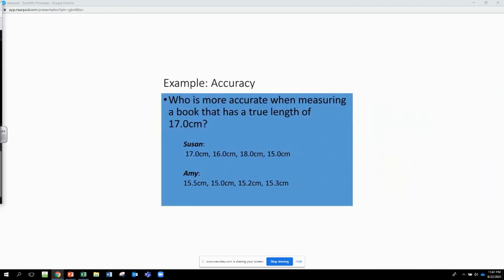Okay. So now let's look at some examples here. There's a book, and it's got a true length of exactly 17.0 centimeters. It's well known how big this book is. So Susan comes along and tries to measure the book. And she measures 17.0 centimeters, 16.0 centimeters, 18.0 centimeters, and 15.0 centimeters. And Amy comes around and she measures 15.5, 15.0, 15.2, and 15.3 centimeters.